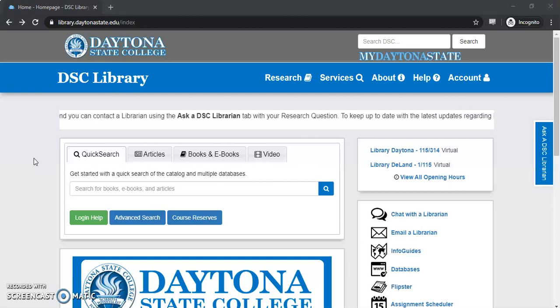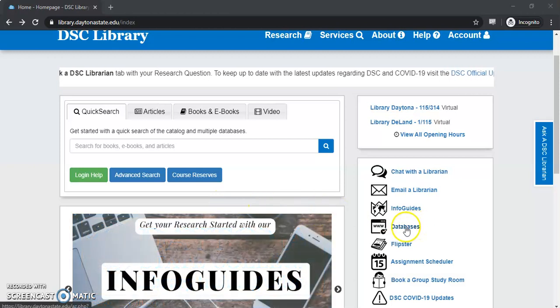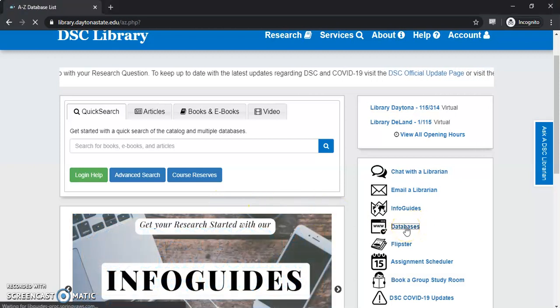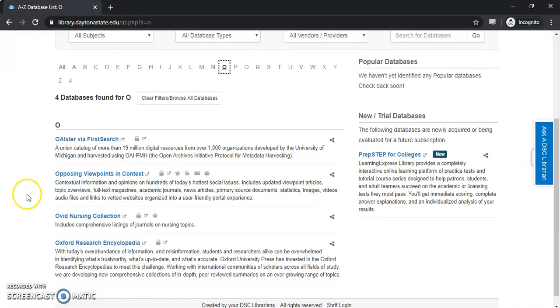In order to get there from the library's main webpage, you want to scroll down and check out the database link on the right-hand side of the page. Select that. This will take you to an alphabetical listing of all of our databases. We want to go into O for Opposing Viewpoint. There we are. It's the second one listed here.